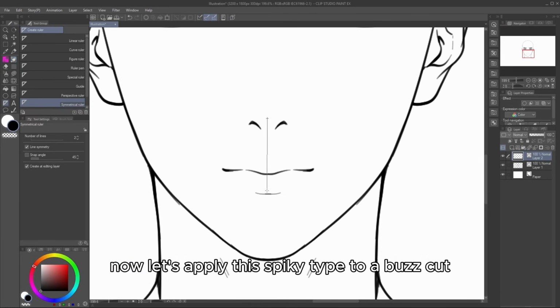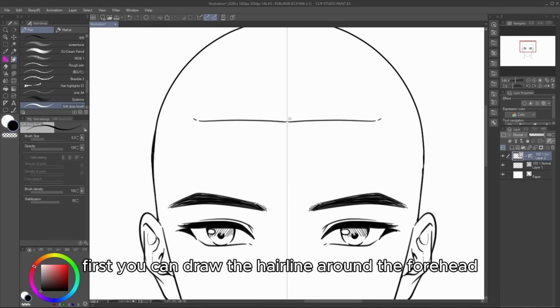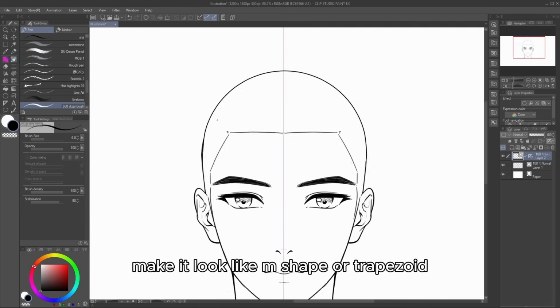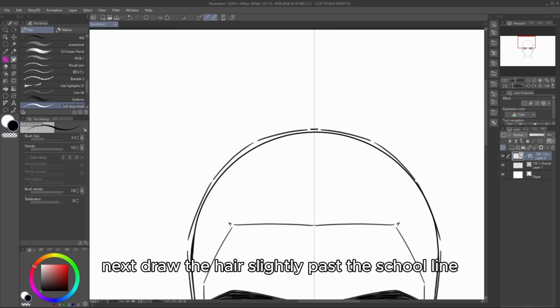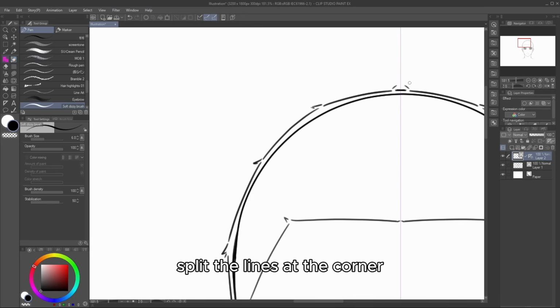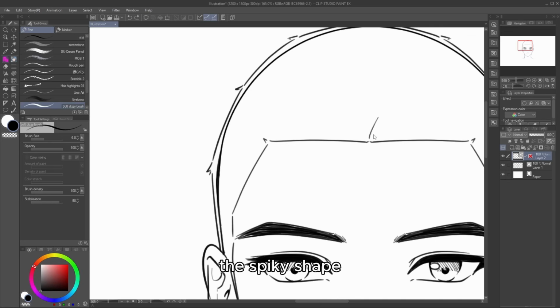Now, let's apply this spiky type to a buzz cut. First, you can draw the hairline around the forehead, making it look like an M shape or a trapezoid. It's even easier if you use a symmetrical ruler. Next, draw the hair slightly past the skull line. Split the lines at the corner because that's exactly where we are going to draw the spiky shape.